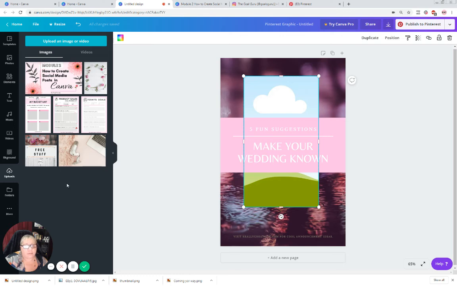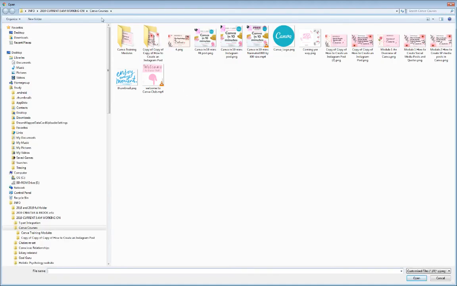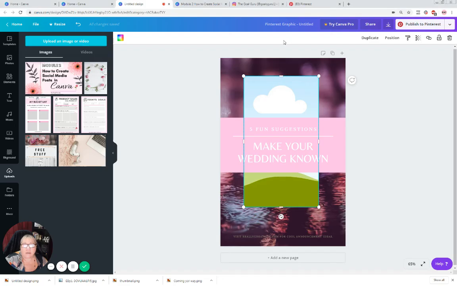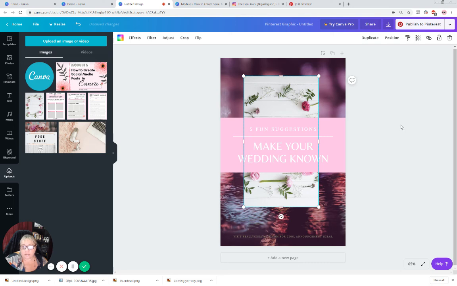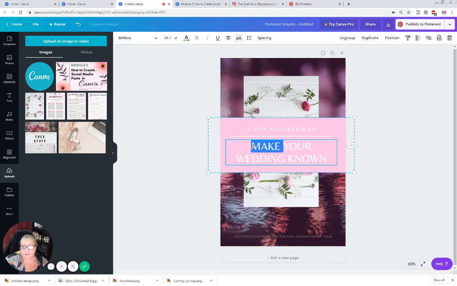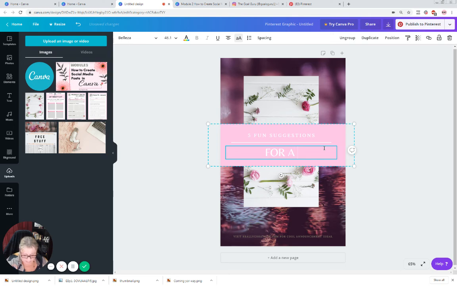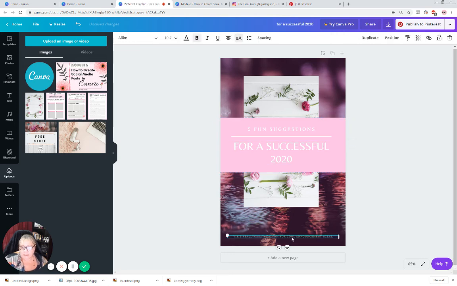And I've already uploaded some photos in here from before, but otherwise you would go upload an image and you would take it from wherever you already had some images that were already placed there, and you would basically click your image and it uploads it, and then you would put it wherever you want to put it. But at the moment I've uploaded some here to make the process quicker, so I'll just grab that and put it straight into that. So, 5 fun suggestions for a successful 2020. Okay, and down here, again, change the colour up the top.